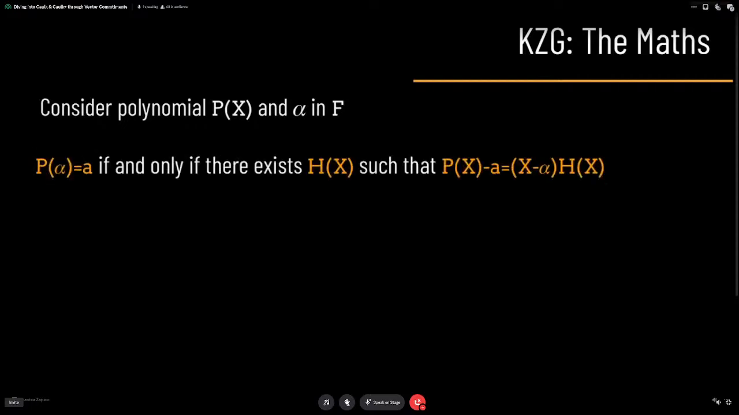And now, KCG, the famous KCG, let's see some maths on KCG. And here, please stop me if you are lost at any point. So the first thing to say is that KCG is not a vector commitment scheme, it's a polynomial commitment scheme. So consider a polynomial P and some point in our field alpha. What KCG aims to be is a scheme where a prover can convince a verifier that P evaluated in alpha takes value A.